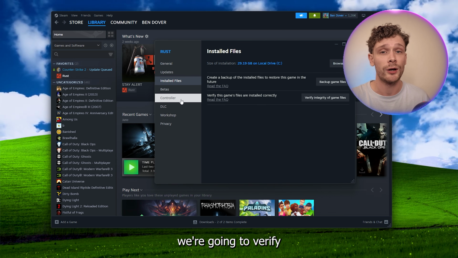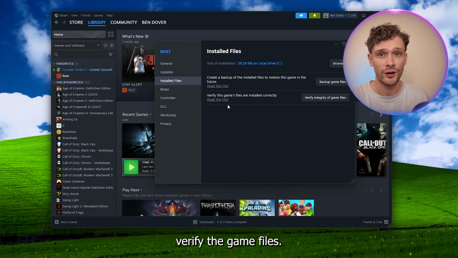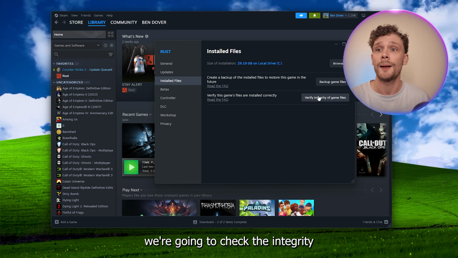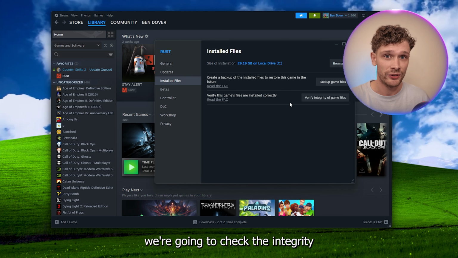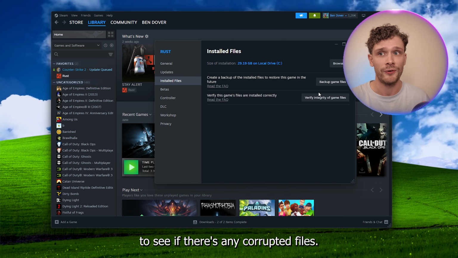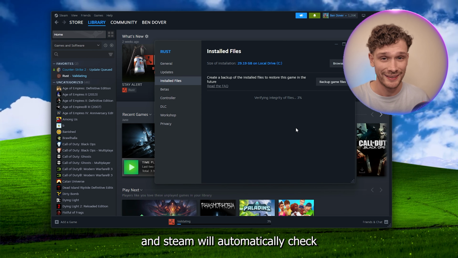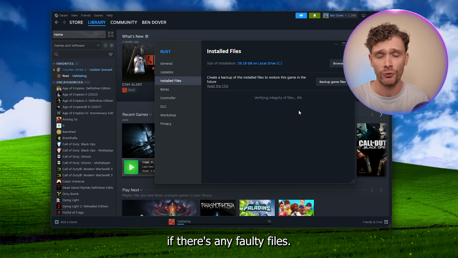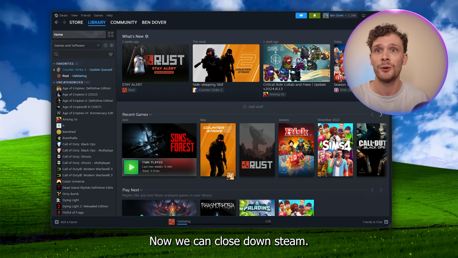Now here we're going to verify the game files. We're going to check the integrity to see if there's any corrupted files. So simply press verify integrity of game files, press yes, and Steam will automatically check if there's any faulty files. Now we can close down Steam.